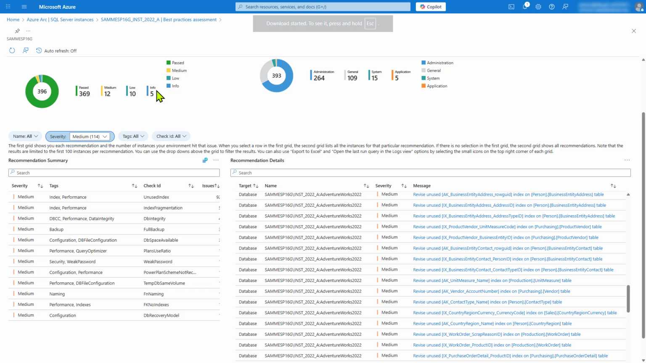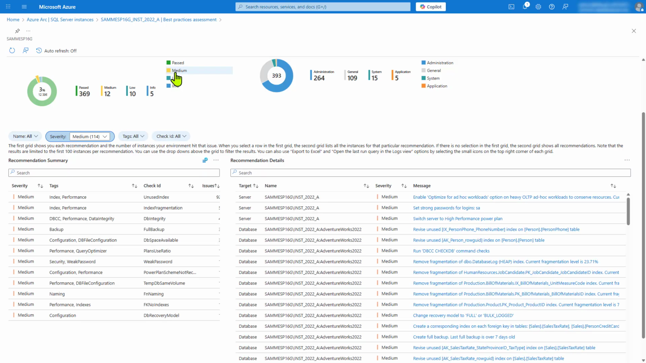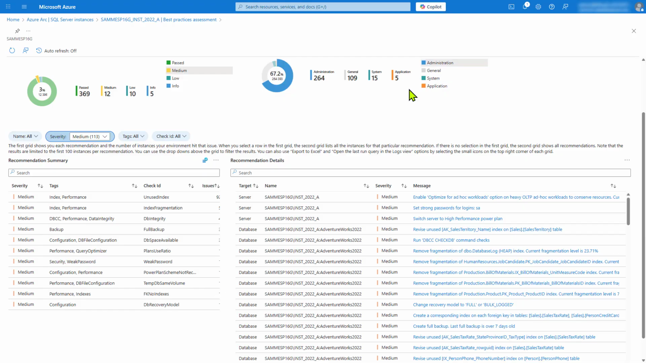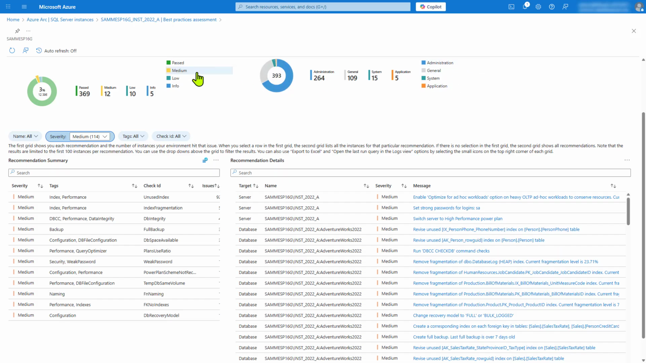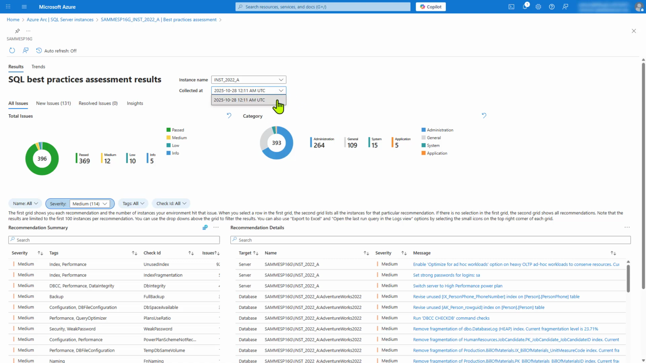You can click also on these donuts. So if I want to see only the medium issues, or if I want to see medium issues for administration purposes. And to remove the filter, you basically go back and click again on the same item. Let's scroll to the top, and you can switch from this report to another one, basically changing the drop-down menu option if there was another report.